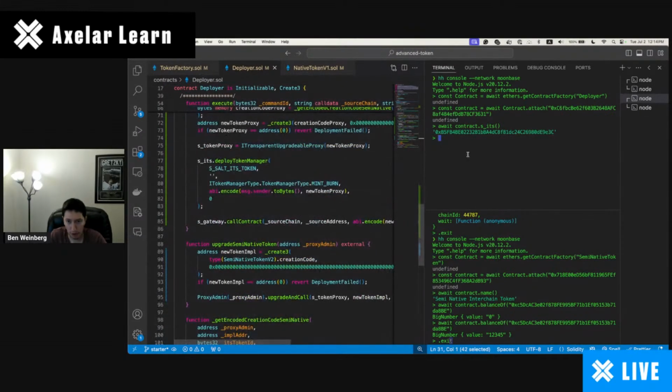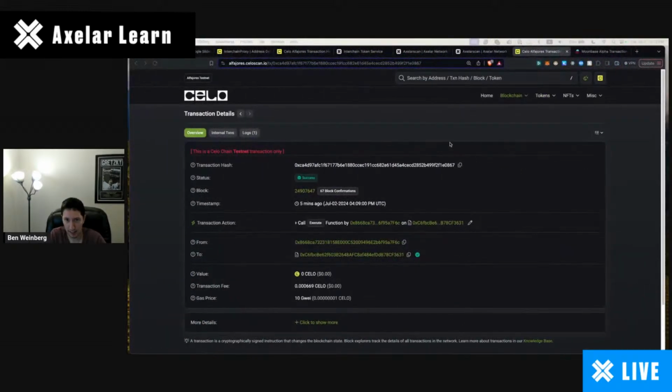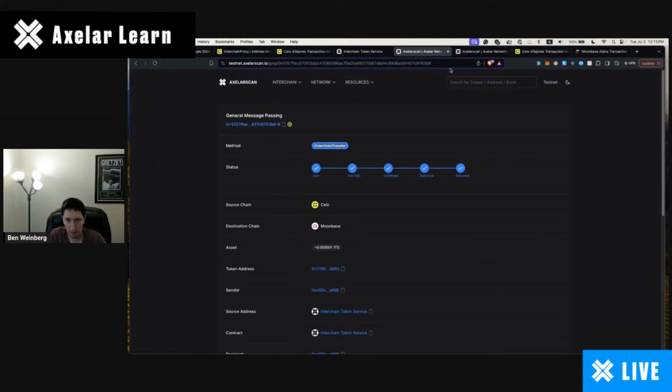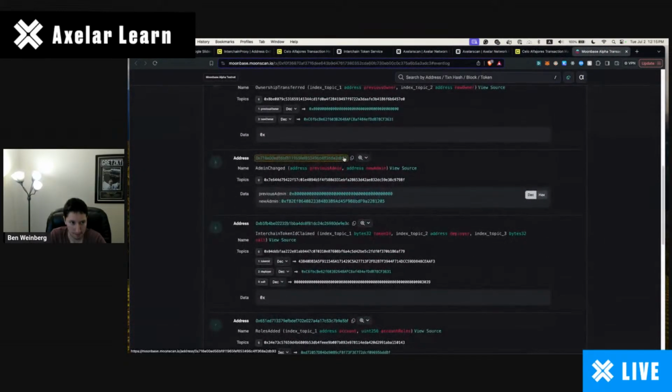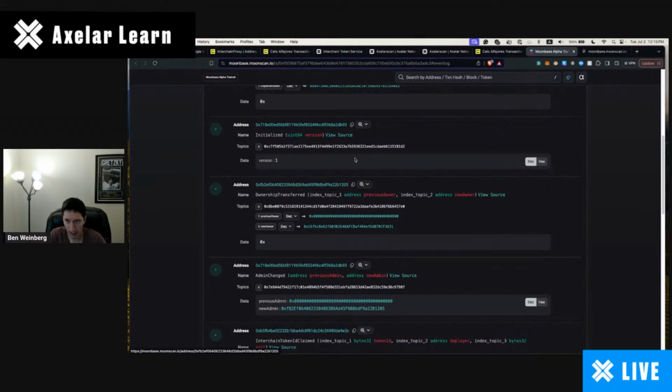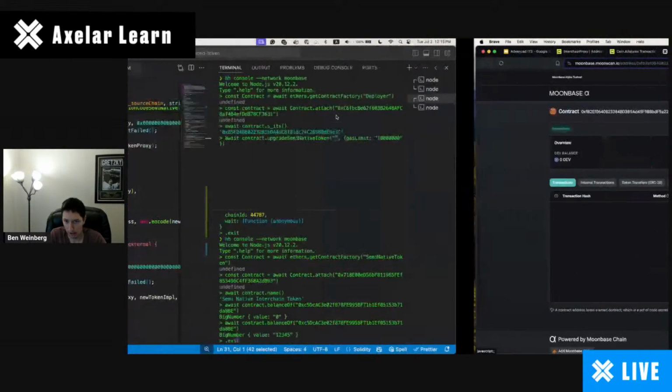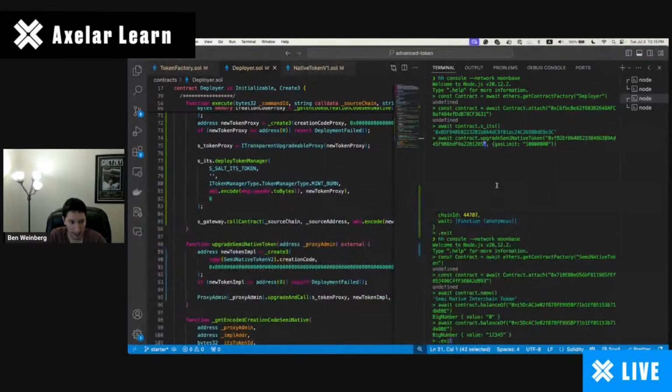Now let's call upgrade semi-native token. We've been pretty smooth on things working despite live coding. Hopefully this works too. We need to pass in the address of the proxy admin, which I believe we can just see here in the event logs. I think it's this one. Yeah, proxy admin, you can see it being called out here. That is the proxy admin of our token.